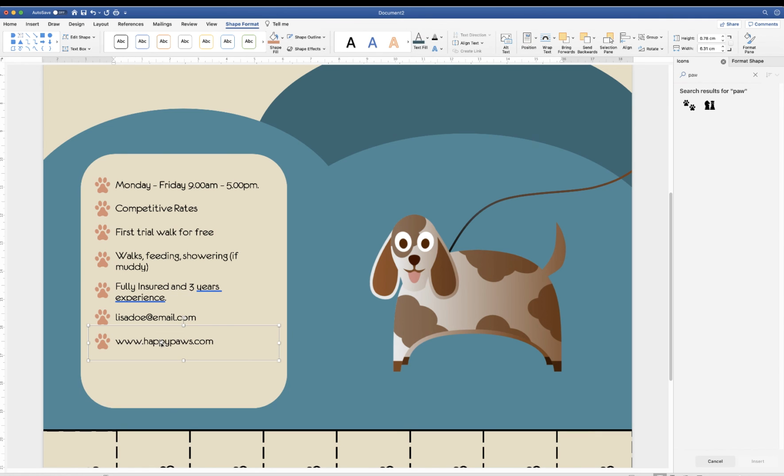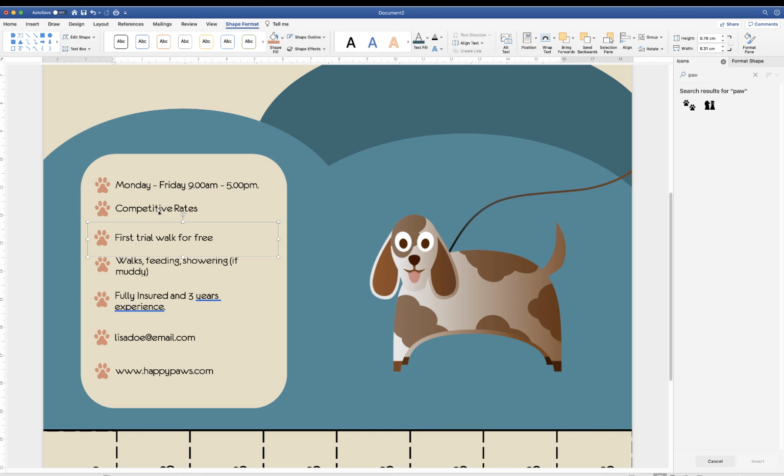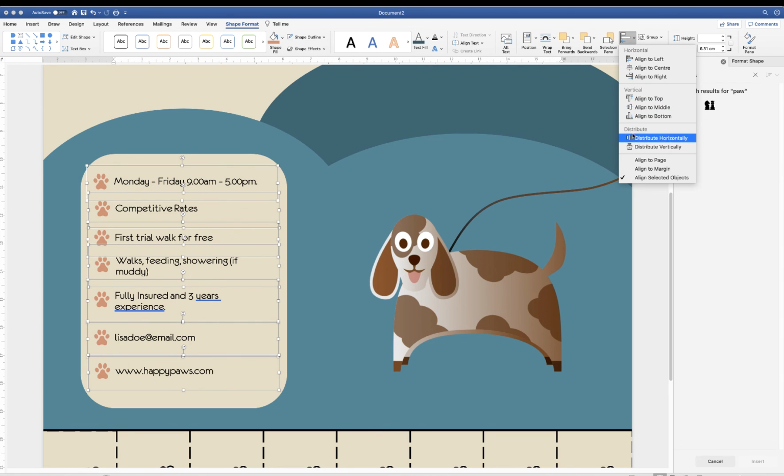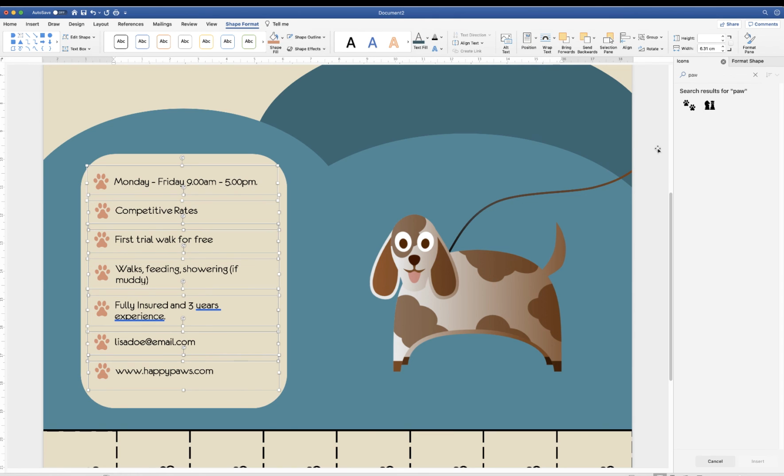So I'm just going to move some of these down and then I'm going to align them again so they're a little bit further apart, just to fill this shape. And just move that up a little bit. And then go ahead again, select all the different boxes, go to align, distribute vertically, and then I'm going to align to left.